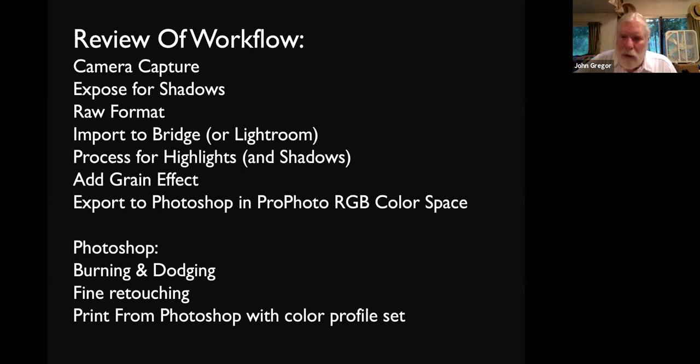I do that in ProPhoto RGB color space, which is odd because it's a full color space, but I'm just using black and white. Then I go in and massage the image by burning and dodging and other fine retouching. I print from Photoshop with a color profile set. If I want to add a tonality to the image, a little bit of a brown tone, what I like is actually just a hint of a purplish brown look, like the old selenium toner, I will do that in Photoshop. I go into the curves and add a touch of magenta and a touch of yellow, and it makes it sort of a purplish brown.